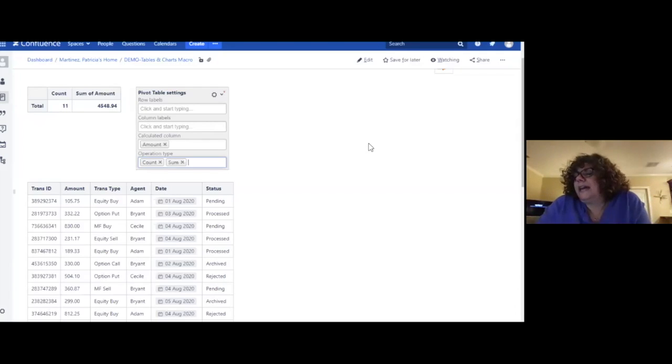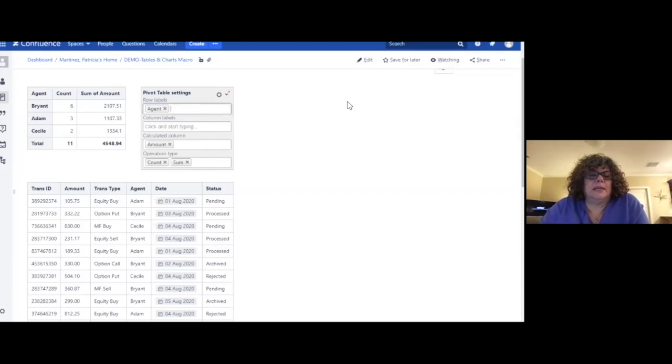Let's say we want to look at that by agent. How much did each agent make or sell? Now we know Bryant had 6 sales for $2,100. Cecile had 2 sales for $1,300. Again, you're extracting data based on whatever it is you want.